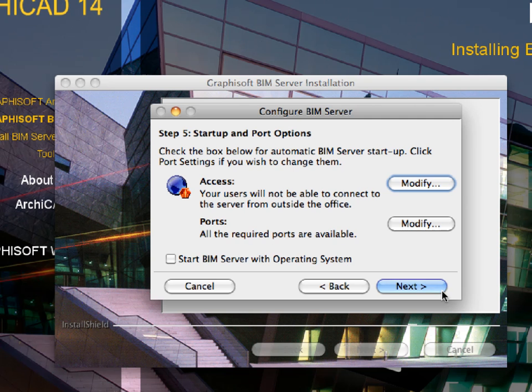The next step is to set up the so-called startup and port options. ArchiCAD Teamwork uses advanced technology to communicate through the Internet. You may not need to modify the TCP/IP protocol settings, which define the ports used by a specific application to communicate through the network. It is recommended to contact your IT network administrator for further help regarding the appropriate ports.